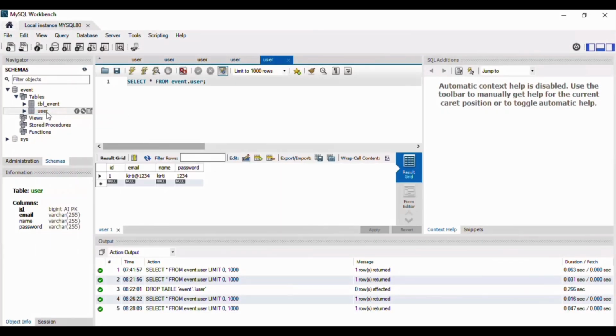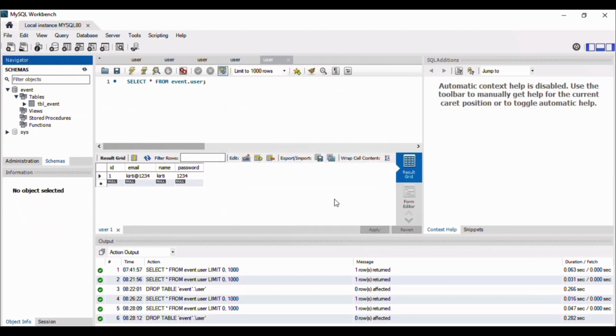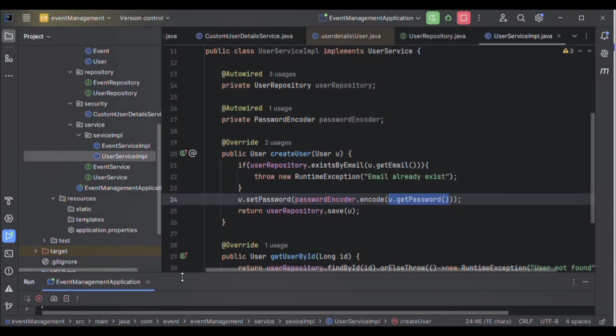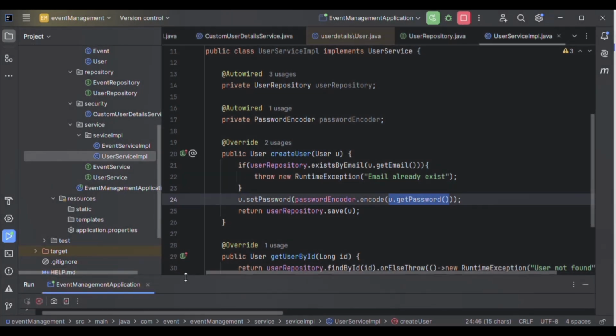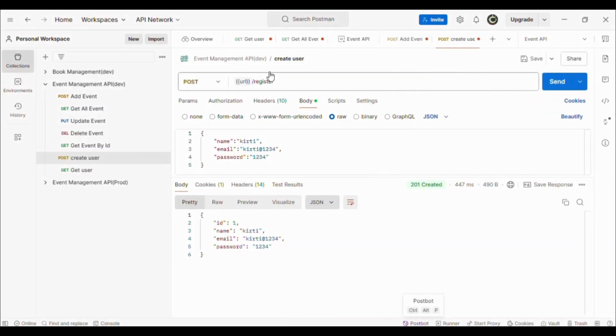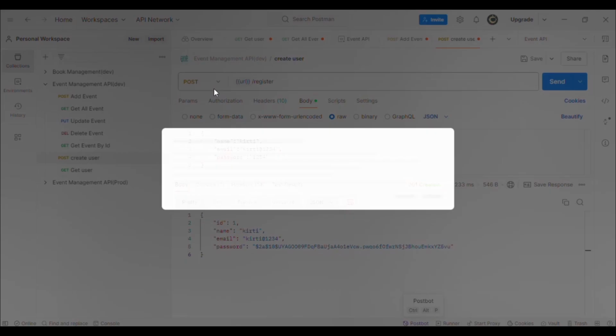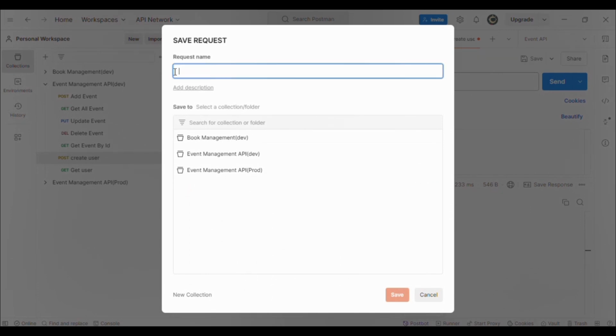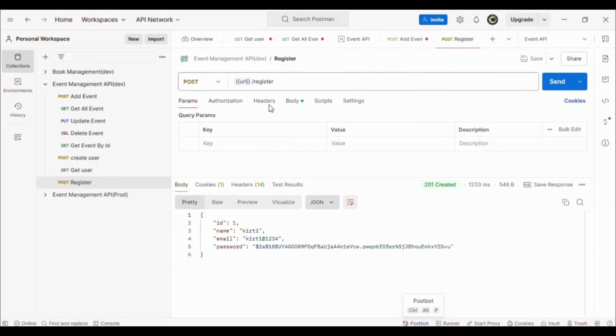Here let me drop this table. Now we don't have any table. Rerun the application. We go back, click on send. Here a new user has been created and you can see the password saved is now a hash password. Let me save this endpoint, register, click on save.